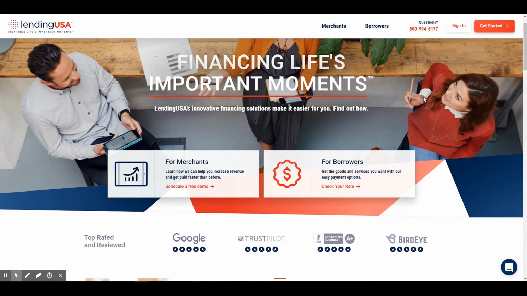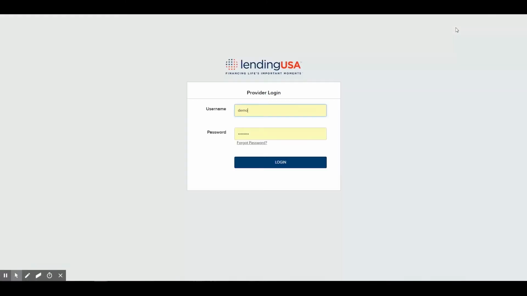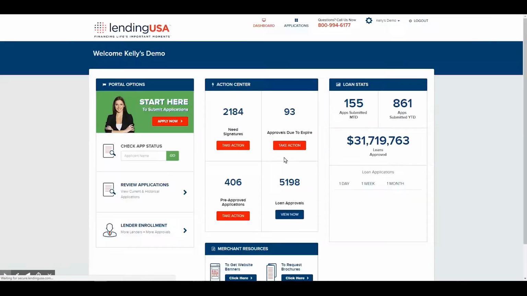To log into LendingUSA, go to LendingUSA.com and click Sign in the top right corner. Then enter your username and password. Welcome to the LendingUSA Merchant Portal, your hub for everything financing related. You can check on applications, review your loan history, view stats, and more.